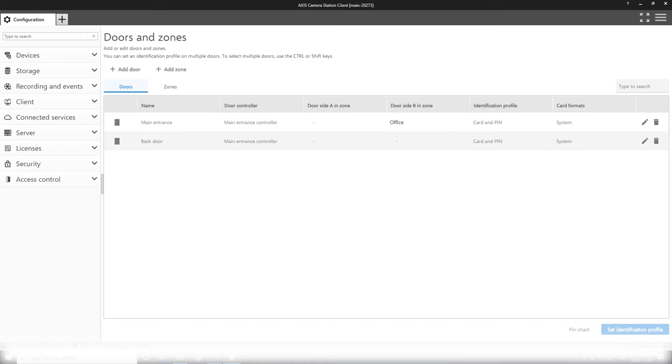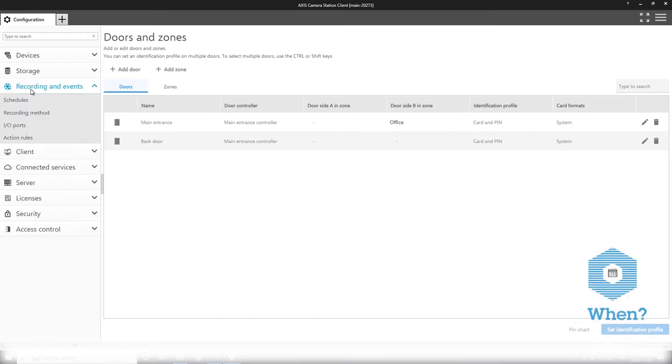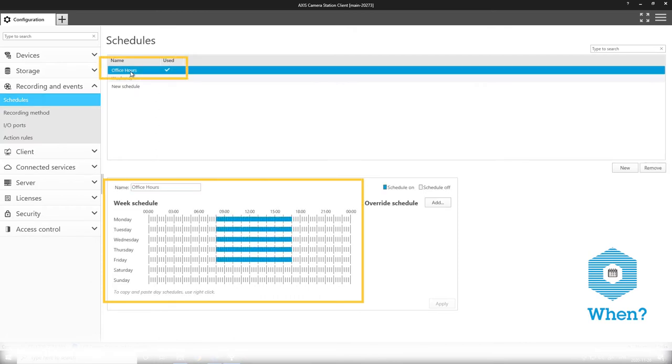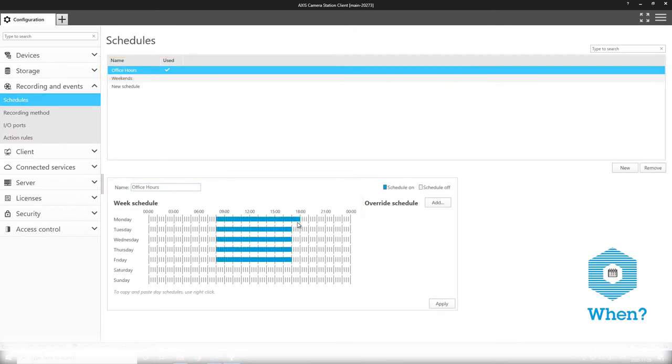Another thing we need to set up here is actually the schedules that are supposed to be used in the system. I see them under recording and events and schedules, as you see here. Here I can define my office hours. I can, in the edit view here, add and remove things from the schedule.